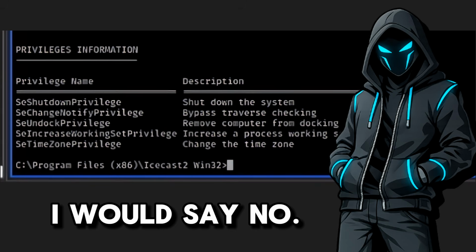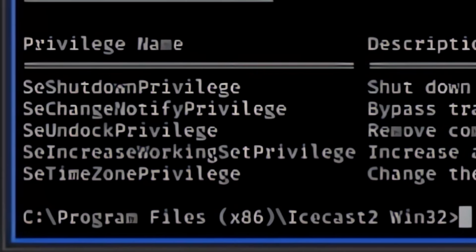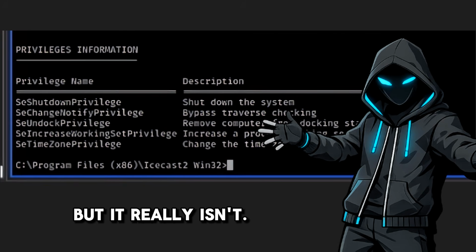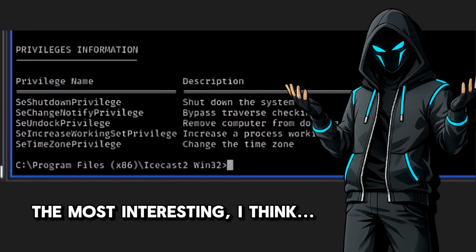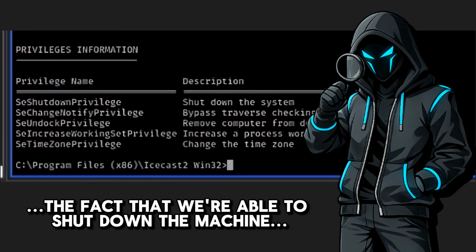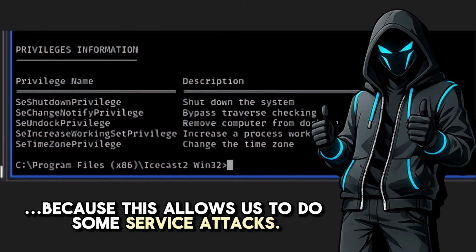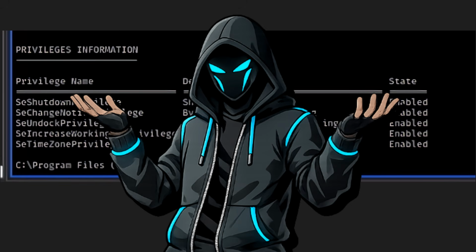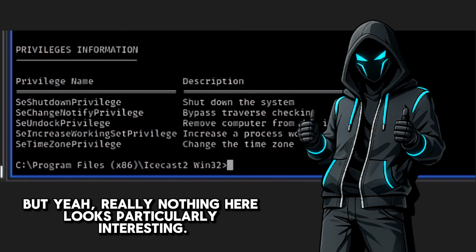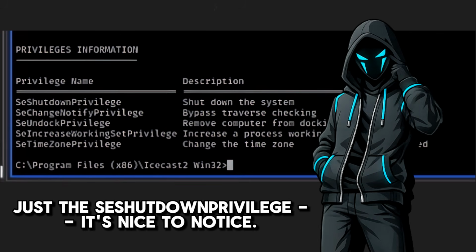I would say no. Some of these privileges sound very dangerous, right? Like the SeIncreaseWorkingSetPrivilege. That sounds incredibly malicious, right? But it really isn't. None of these privileges is particularly dangerous. The most interesting, I think, is the SeShutdownPrivilege, the fact that we're able to shut down the machine, because this allows us to do some denial of service attacks. I'm not going to go into that now, but that's definitely covered in the course and in the chains and everything. Really, nothing here looks particularly interesting. Just for me, SeShutdown is nice to notice.